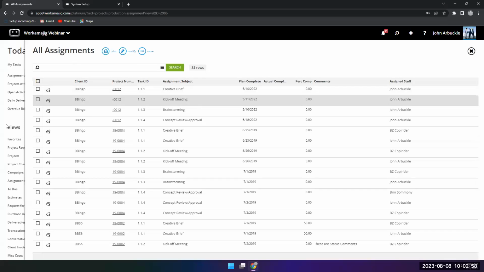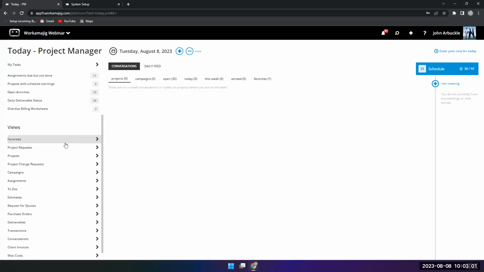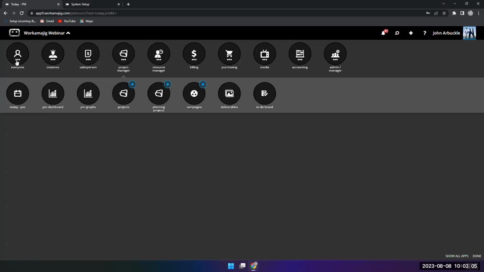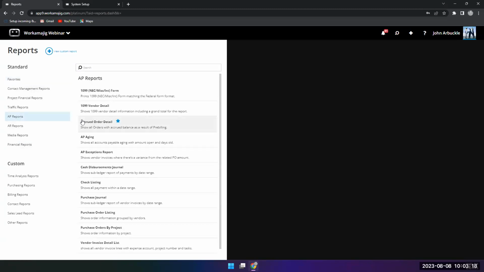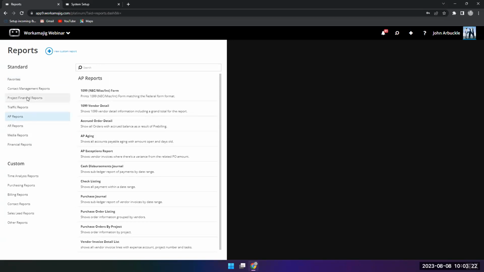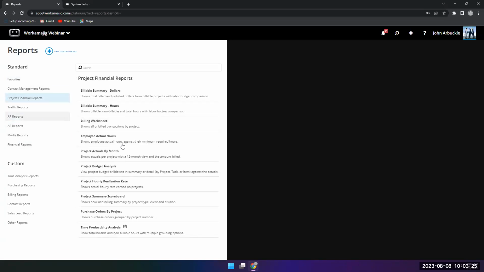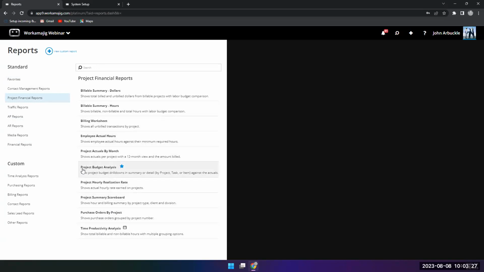Okay, now the next is we have reports. So what's the difference in reports? Reports are in every report center. We have some standard reports, and these are typically under the views or under reports for those particular items. So like the 1099 or the AP aging, AR aging, project finance, again, not too many in here, but project budget analysis. These are standard reports.